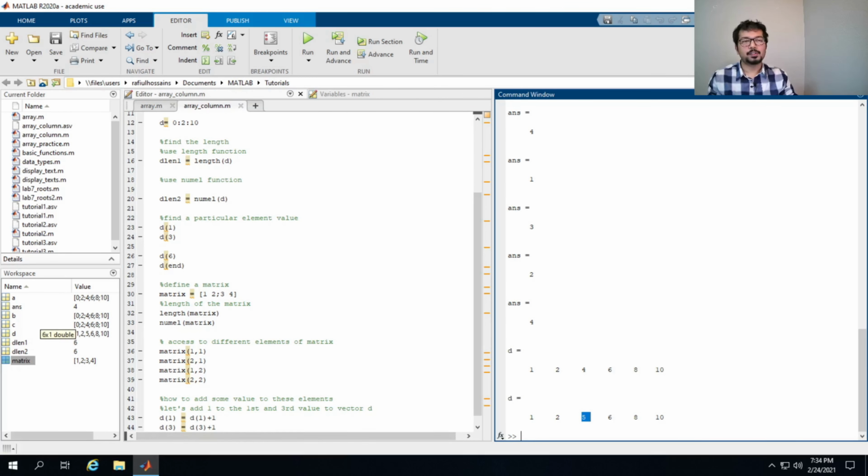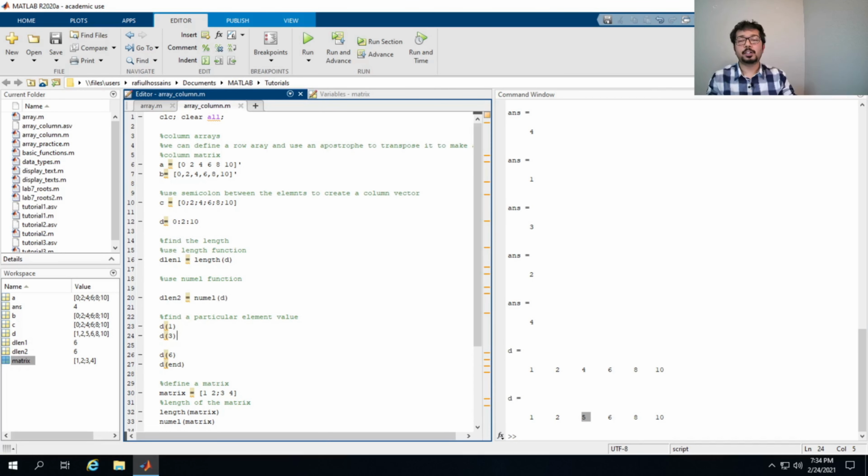So this is the way we can access multiple data elements and also add, subtract, or do any arithmetic operation on them. To recap, in this video we have learned how to define row and column arrays in the MATLAB environment, and also how to find different lengths of a vector and matrix. And at the end, we have seen how to access different addresses or elements, and also how to do an arithmetic operation on certain elements.